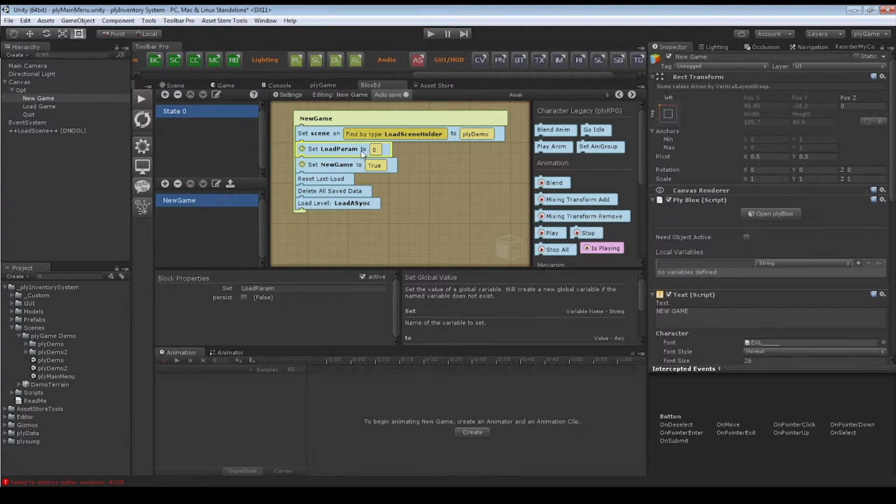So I just set my load param to 0 for the first index slot. I'm making sure I set new game to true because I pressed the new game button, right? And then I just reset the last load from the plyGame system, and then I delete all the plyGame data, right? So it deletes all the save data. This is everything. So this will delete all of your save data.